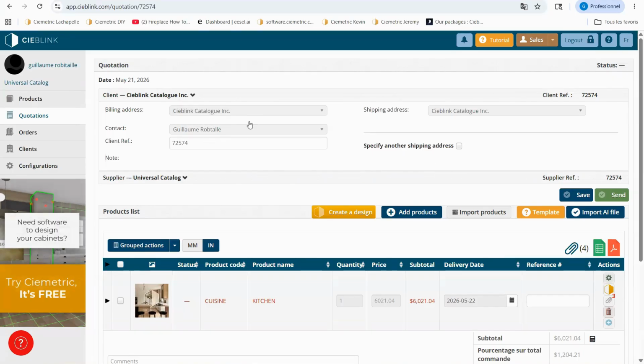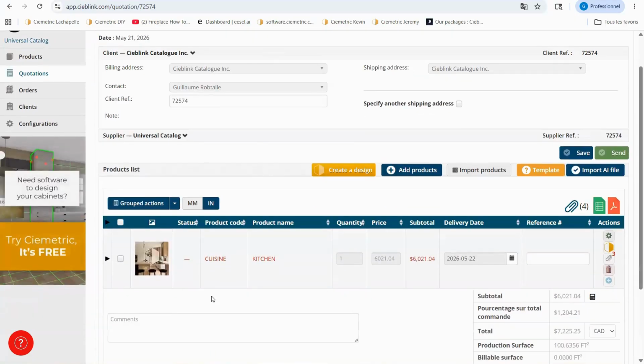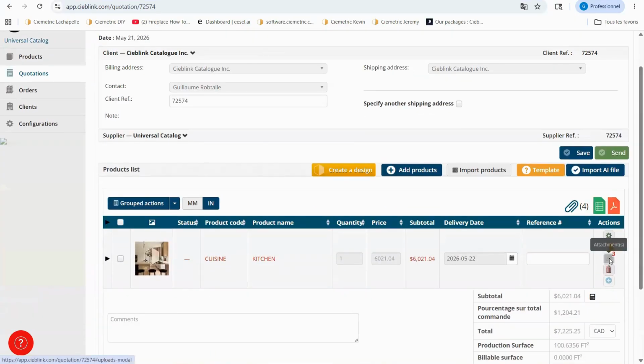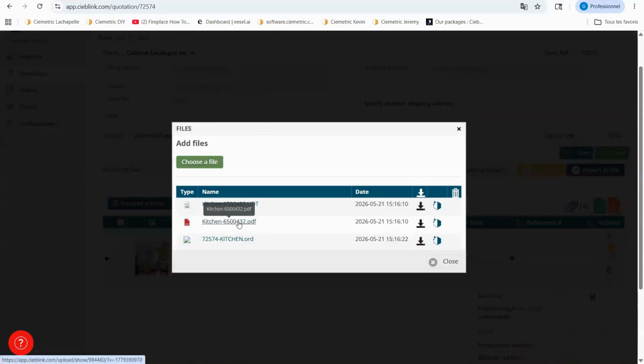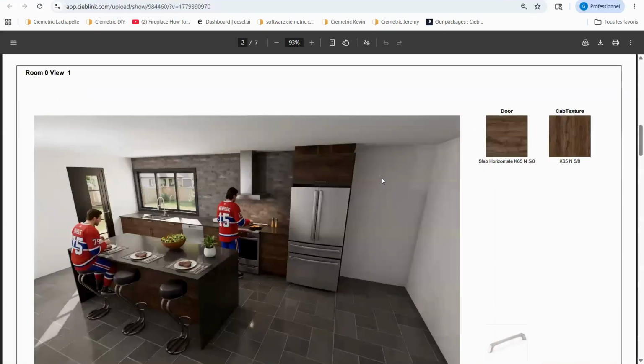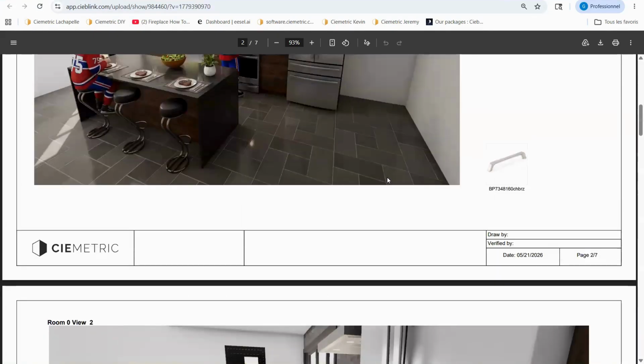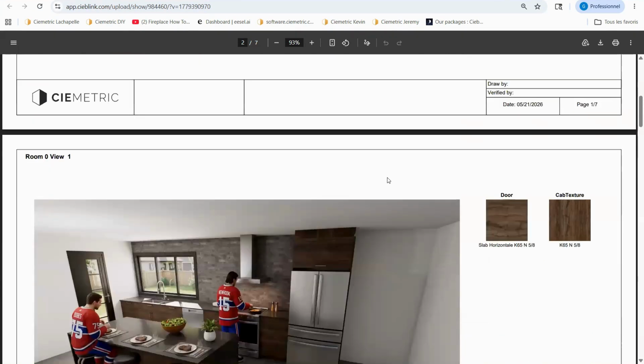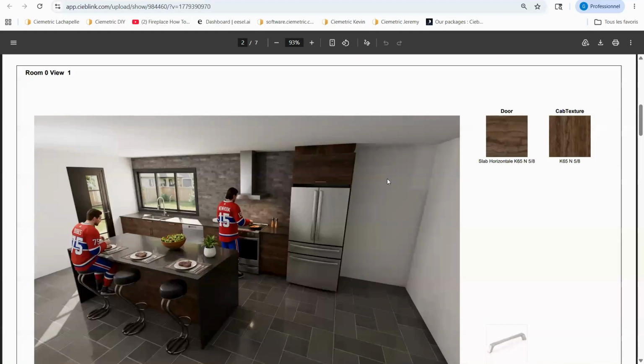And now I'm saved into Cblink. So I can see that I have my line. At the right, I have my attachment. So I click on it and I click on my PDF. It's going to open the PDF that I've just created. So you don't need to save them each time on your computer. You can keep them in the cloud, and you can just download them when you need to send them to your customer or you want to have them.